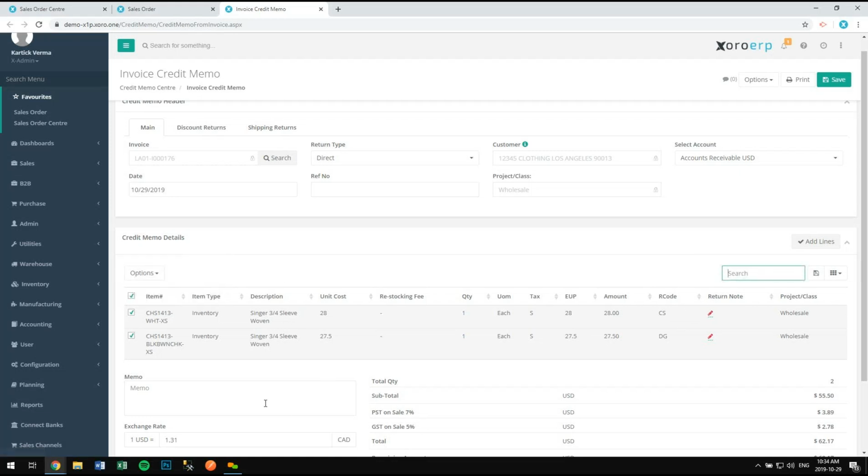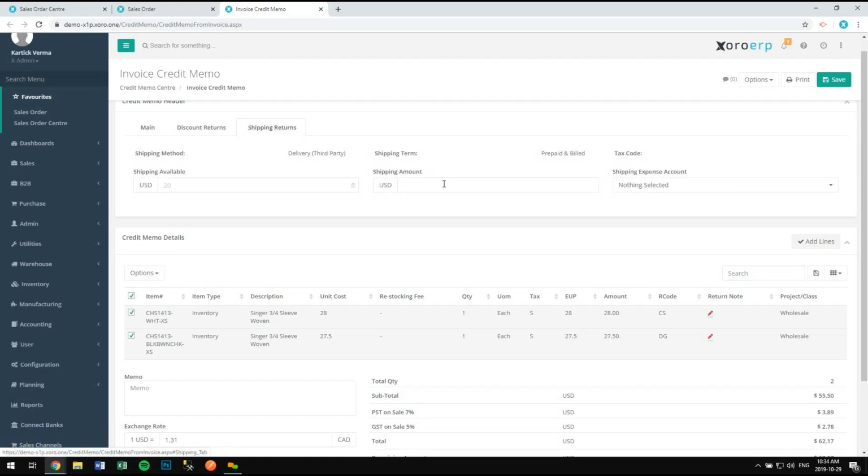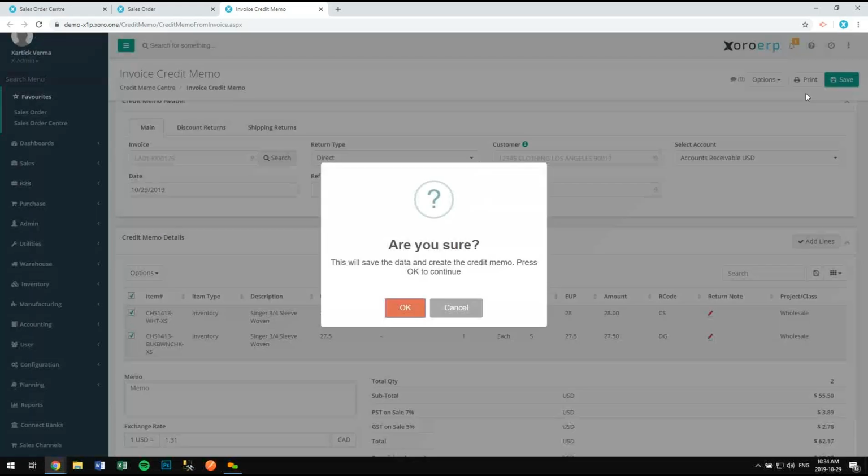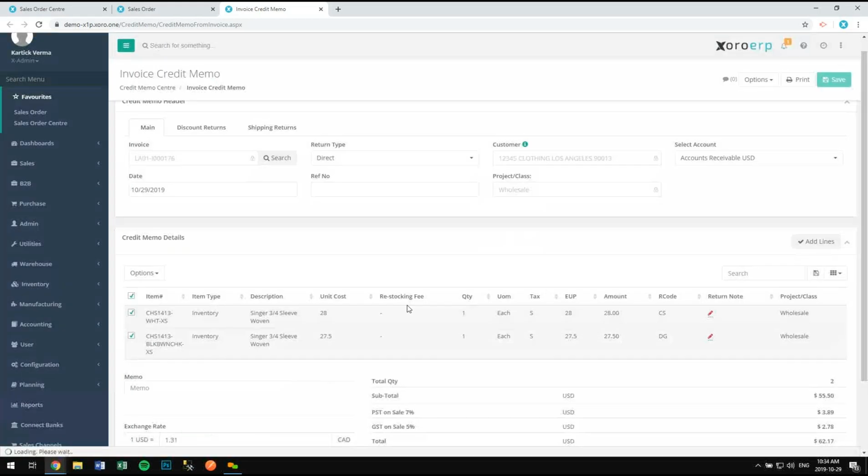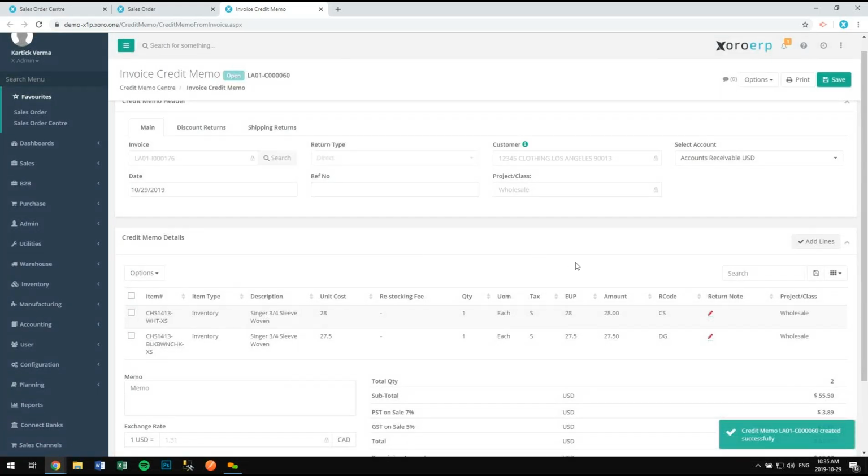I can add a return note. I can add a memo. I want to make sure I select my date right. I can return shipping as well, so if there's any shipping charged to the invoice, I can return that here. And now I can simply hit save and click OK. And there we've got our credit memo created.